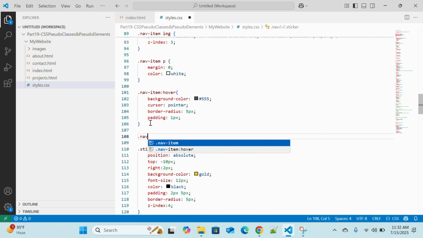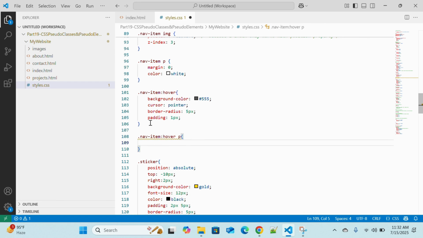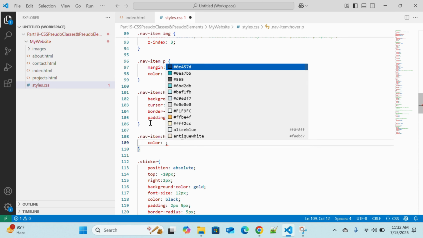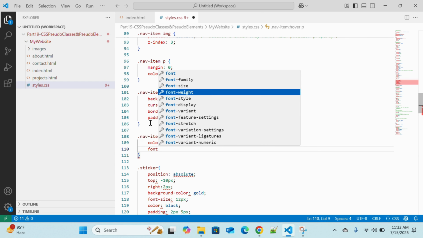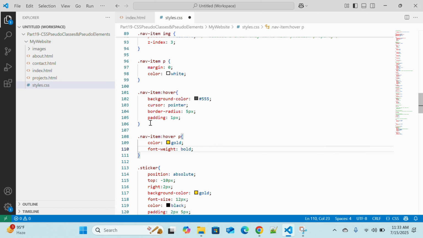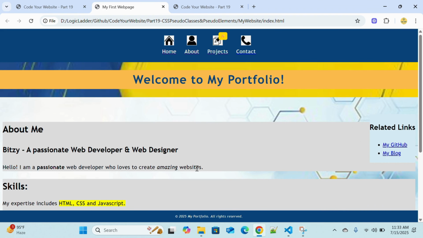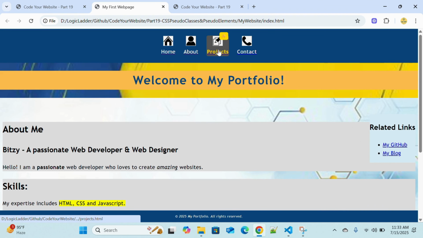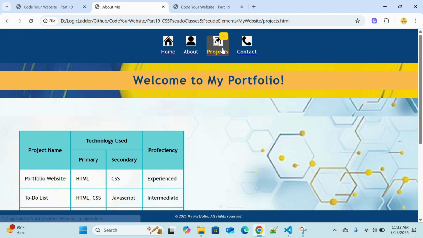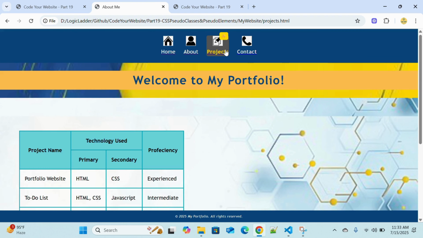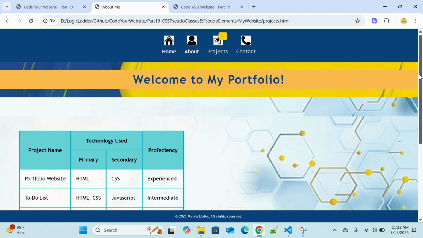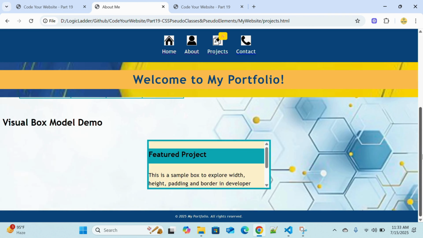We want to style the p tag when hovering on nav item. So, we will write .navItem:hover p and write our styles. I want the text color to be changed to gold and the font weight to become bold so it will become more prominent. Let's save and see the changes. You can see that the text color is now changing to golden and font weight is becoming bold. Isn't it looking cool? Now let's try another pseudo-class.